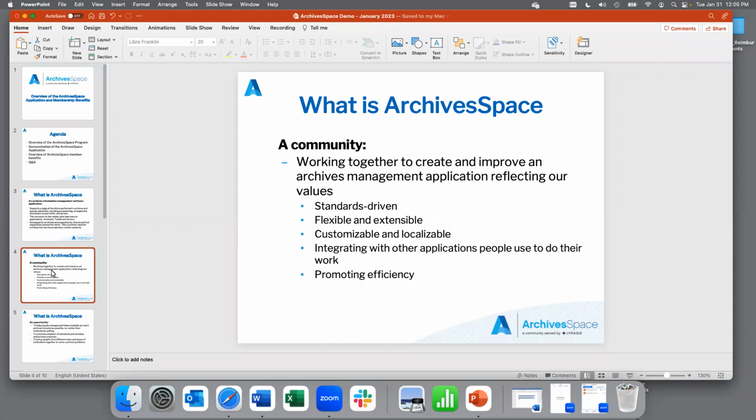While the ArchivesSpace application is free to download and use, ArchivesSpace has a membership model to support the development of the application and user community. Only organizations that are members of ArchivesSpace directly contribute to the sustainability of the application, and members of ArchivesSpace are entitled to certain tangible benefits. I'm going to get into those benefits after the demo.